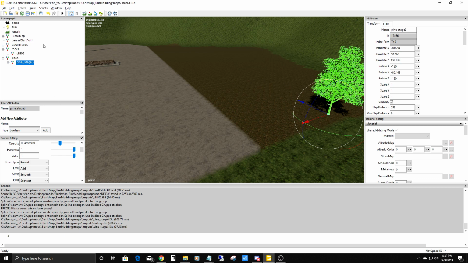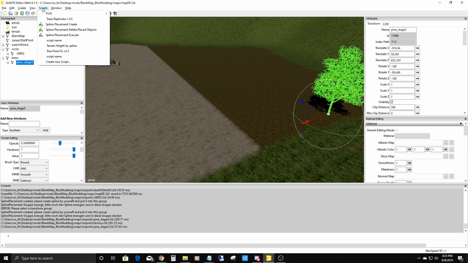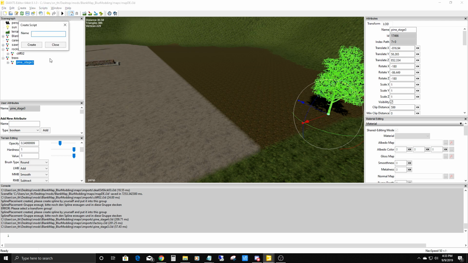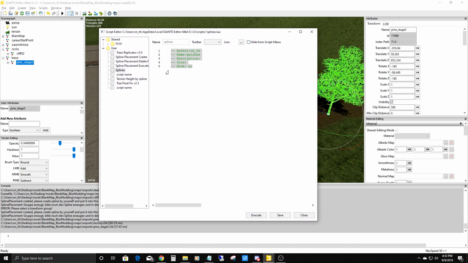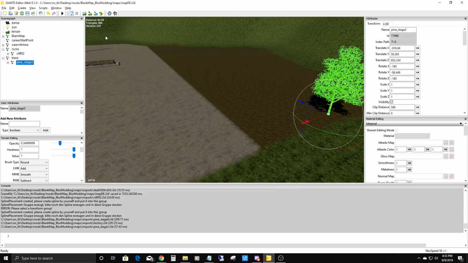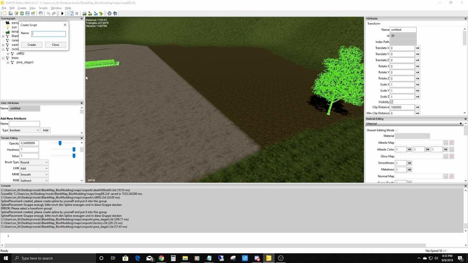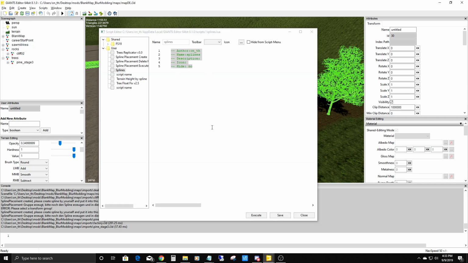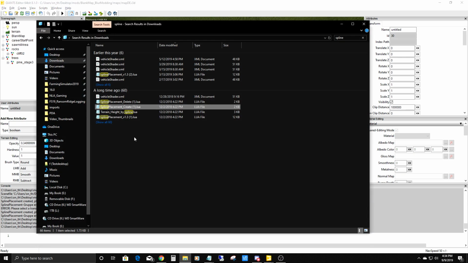Alright, so the first thing you have to do when you download those is come in here to the scripts, go down here to create new script, and then give it a name. I'm just going to call it splines. I'm already in the script editor window, but let's go back through that again. Scripts, create a new script, and we're going to call it splines. It pops this up automatically with the splines we just made selected, and then I believe what you're going to do is copy and paste from that file where I'll have the link. So here it is, this spline placement.